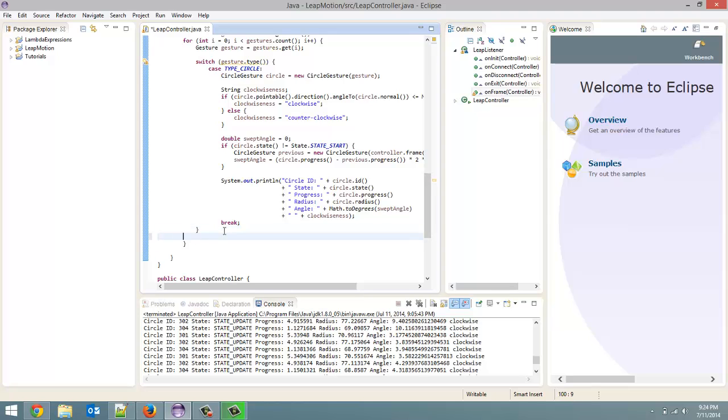So we need to create another case in our case switch statement, and this one is going to be case type underscore swipe, and then we're going to put a colon. Now, just like the circle gesture, we have to convert the main gesture that we create up here into a swipe gesture when this case is met. So for that, the class we're using is swipe gesture, and we're going to call it swipe, and we're going to set it equal to a new swipe gesture. And just like a circle gesture, we're going to pass in the gesture object as the parameter.